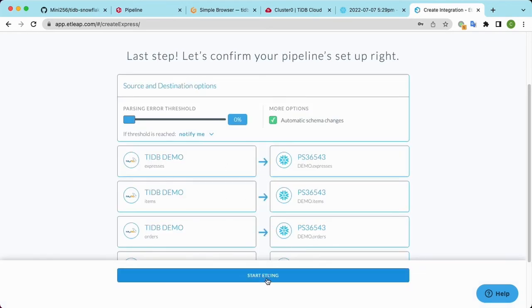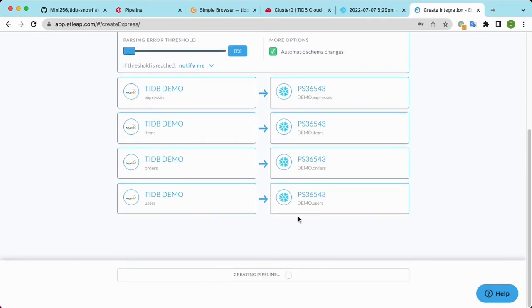Alrighty. So we look around. We hesitate to start because we're always scared something's going to go wrong during a demo, but I believe we're going to be perfectly successful with this. And this may take a while. Shouldn't be too bad. So what it's doing right now is creating the pipeline.